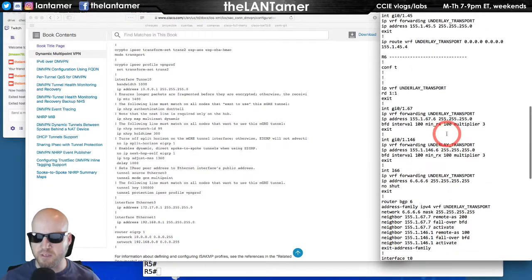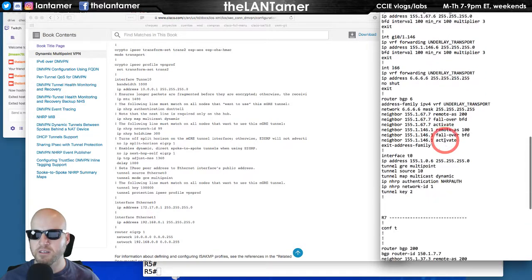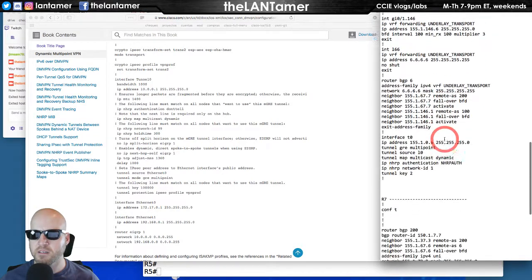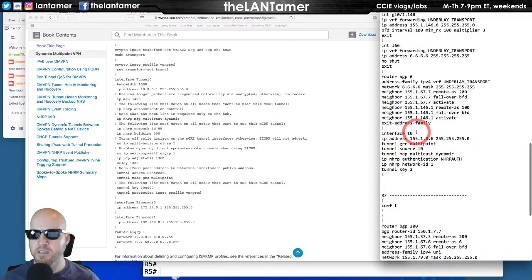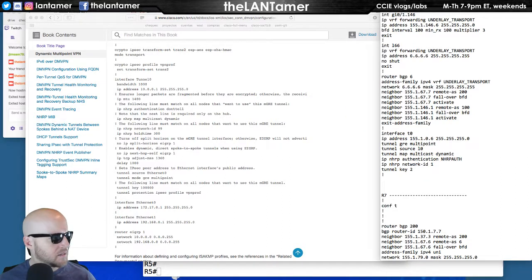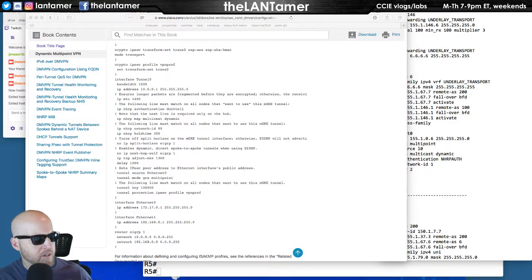Let's see how I do on the spokes here, guys. I think I need also VRF forwarding here. Let me check my example, guys. I'm going to open up the packet life.